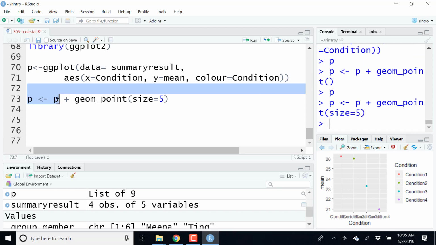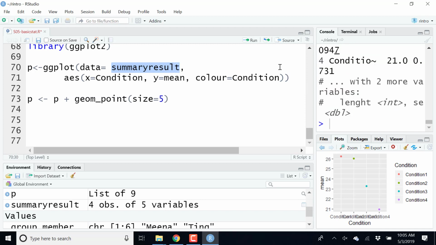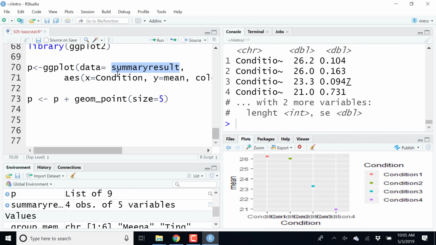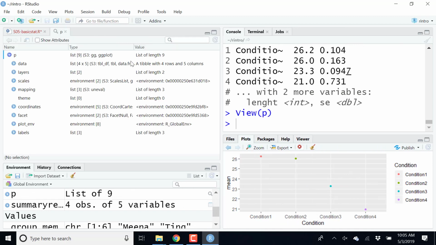So why don't we need to specify mean again here? Is it already specified as the y value? No. Here, if you go to the summary widget, okay, I will just show this one.